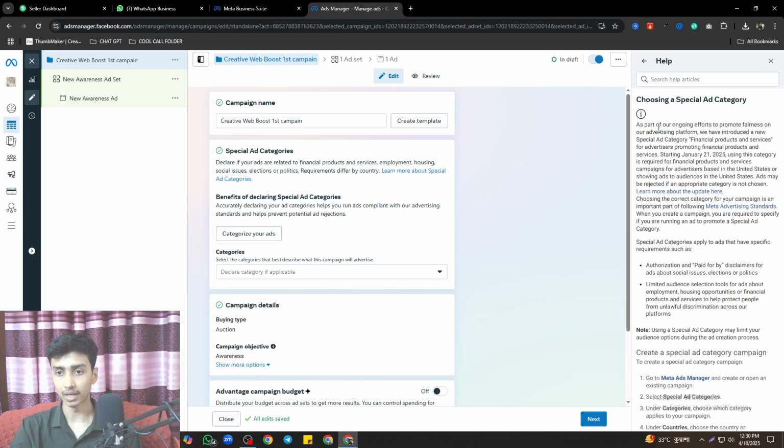As a part of our ongoing effort to promote fairness on our advertising platform, we have introduced a new special ad category for financial products or services, for advertisements promoting financial products and services, starting in January, and these categories are required for financial products and services.